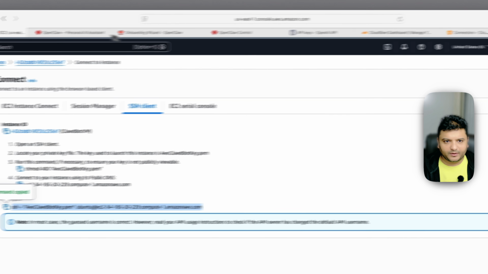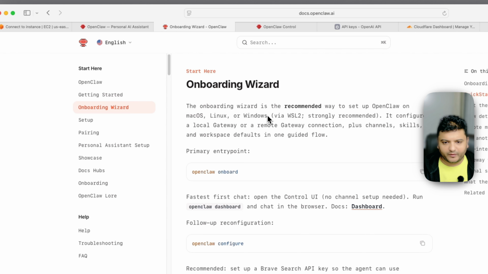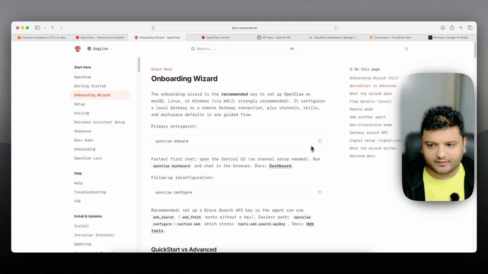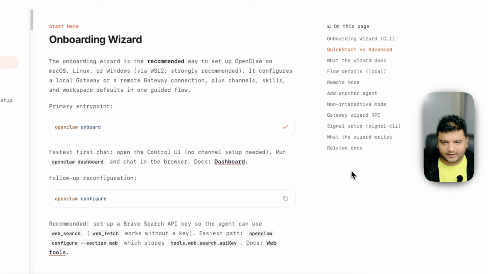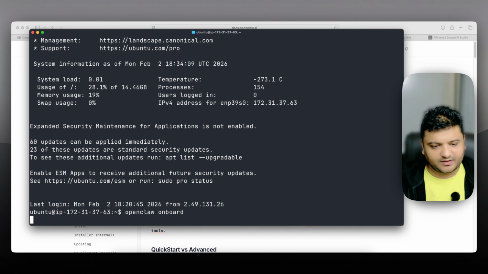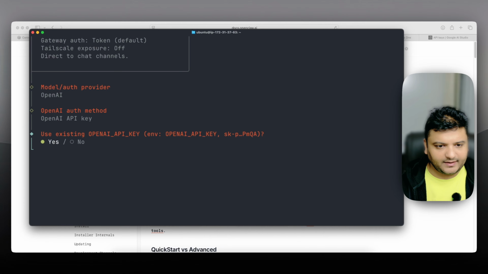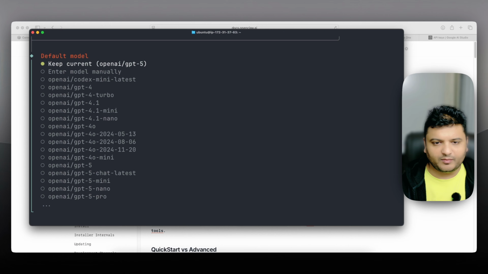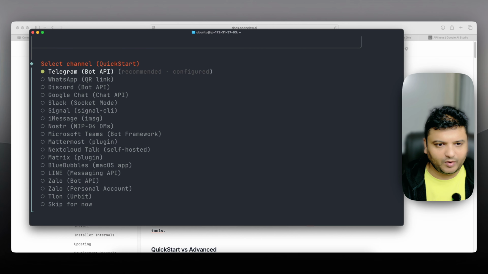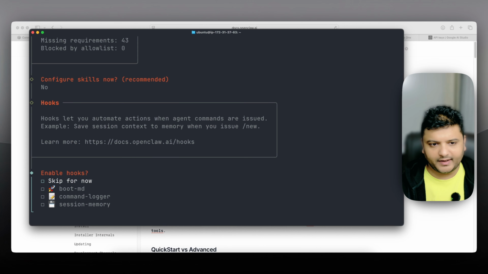Now we need that OpenClaw command, but we have already installed it once. So we're not going to do it all over again, but there is this onboarding wizard. I'm just going to copy this command, come back to my Ghostty terminal and paste it. Now this will restart the configuration, but we need not worry because we are just going to use the existing values. OpenAI API key, existing, yes. Keep current model, that is GPT-5. Telegram bot, skip, leave as is. Configure skills, let's say no, because we've already done it once, and skip for now, hooks.